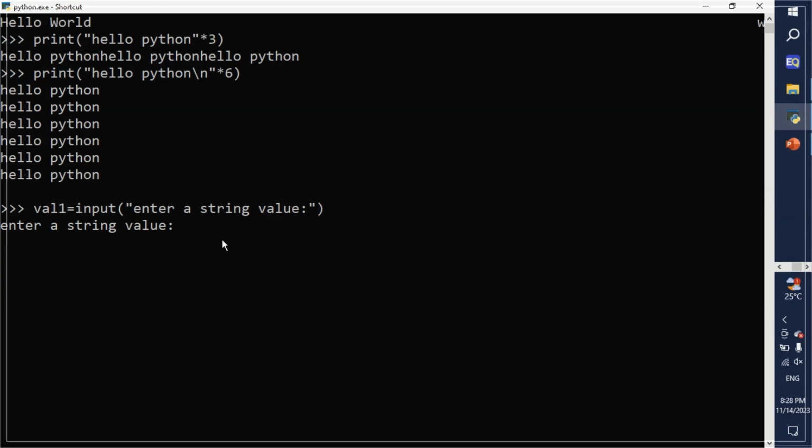Suppose I enter a string value, hello. Now I need to confirm that the string value is hello. Now I will make a print. The value I gave here is the value of value 1. It will give me the hello output. Let's see. See, this is the hello output. That means our string is now hello.